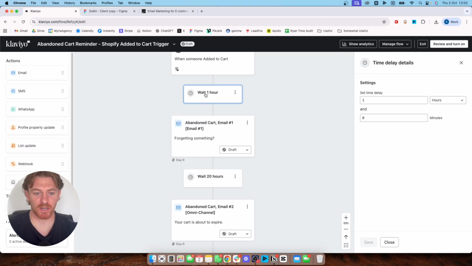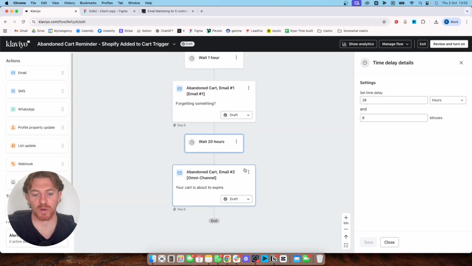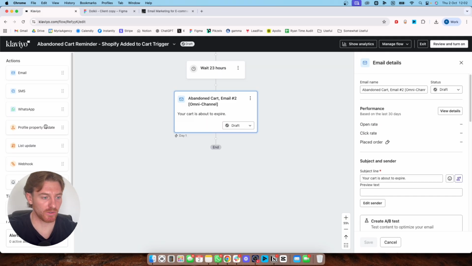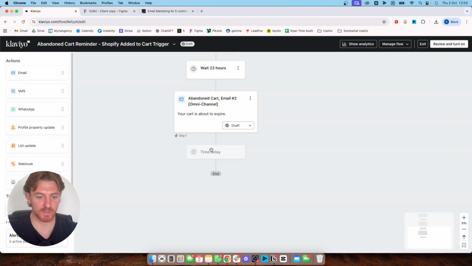So as you can see here, it's a 1 hour wait. So what we're actually going to do is put this at 23 hours, because that's then going to account for this 1 hour, and it's then going to send it the exact same time that they entered it into their cart last time. Email number 2, and then if we chuck in another time delay here and another email here.